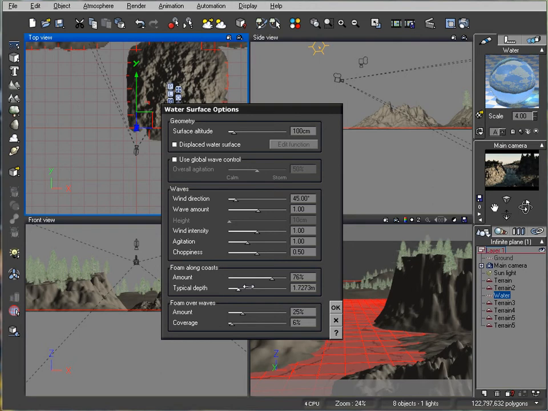So let's pop it up a little bit more. And over the waves, we'll just increase slightly. Amount shows how dense the waves are, and coverage, from top to bottom, is how much of the wave overall coverage will be preferred. We'll just leave the rest as default. So let's go ahead and preview.